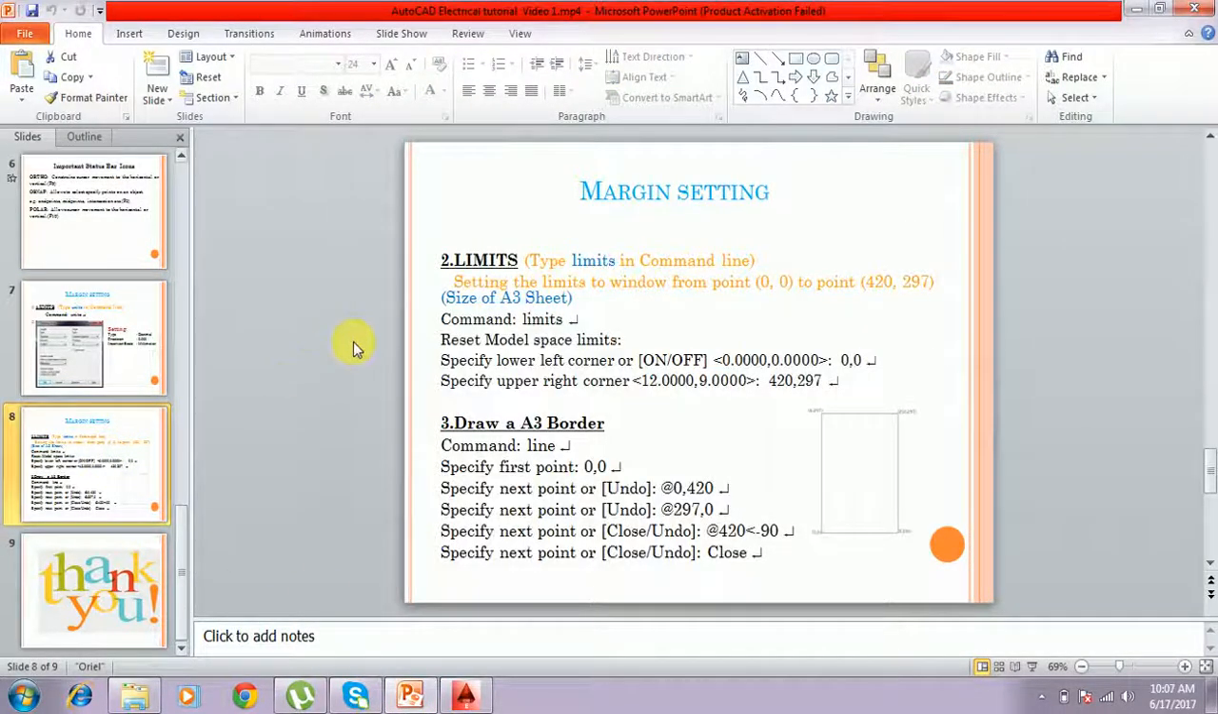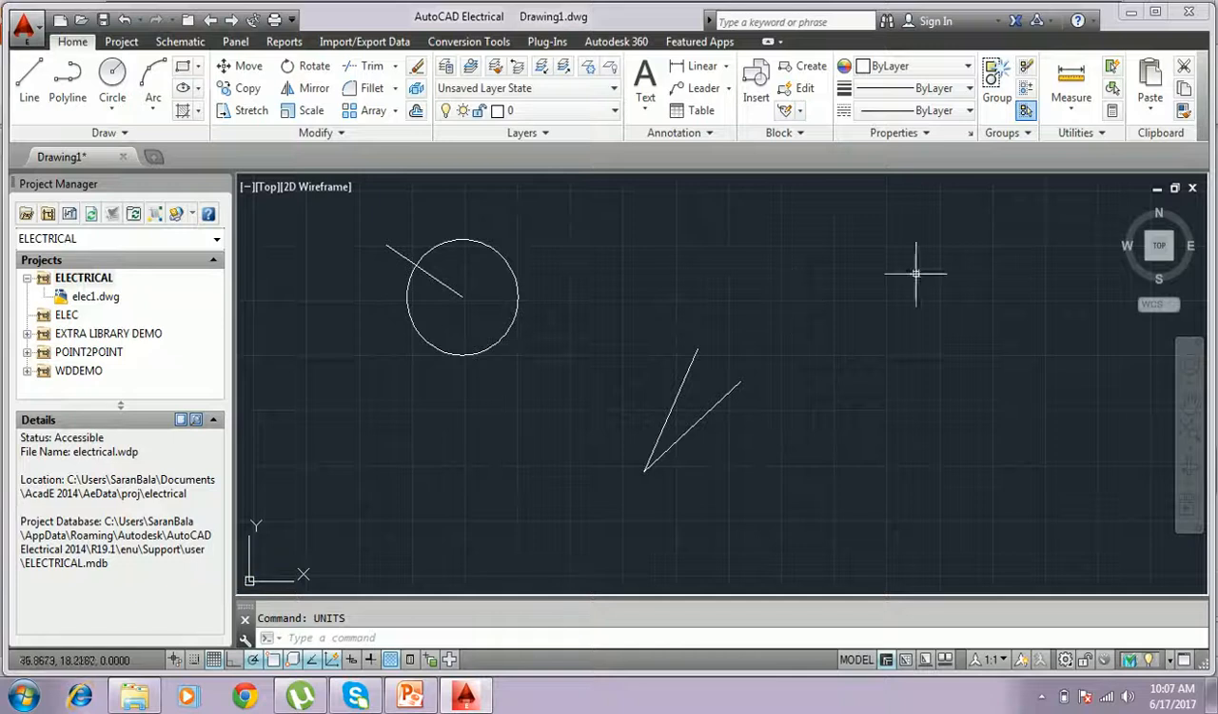After that you have to set the limit. Limit means how much the limit should be from this corner to the top corner. For that, type limits in the command line, and it asks to specify the lowest left corner. Lowest left corner means this corner. We have to select 0,0 as the lowest left corner.